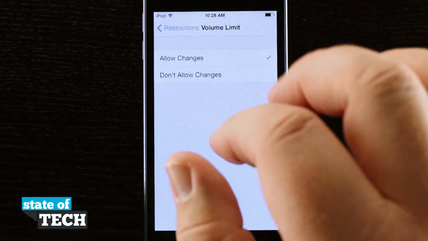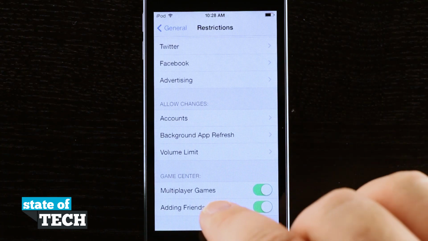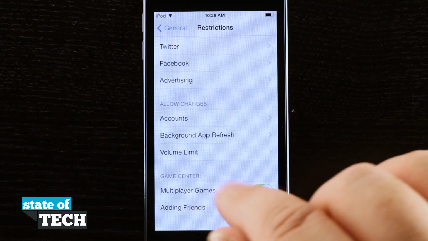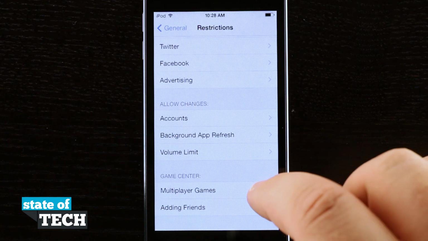And I'll show you where that's at here in just a second. And then Game Center is the last option, where we can allow them to play multiplayer games and add friends in Game Center. That way, whenever they download a game from the App Store, it's going to allow them to play multiplayer with anyone across the world that has Game Center accounts. If you didn't want that to be an option, go ahead and disable multiplayer games right here by just sliding that off.